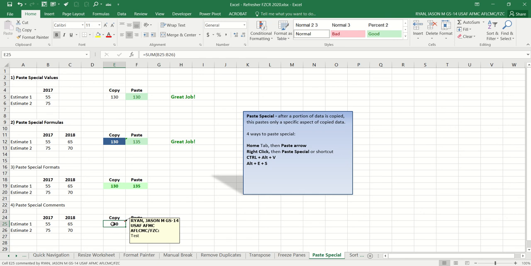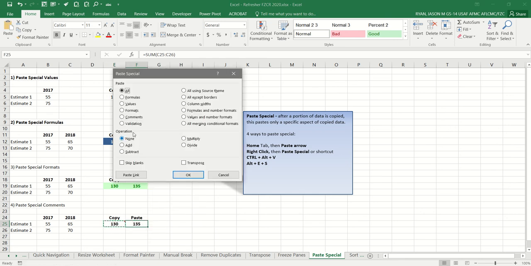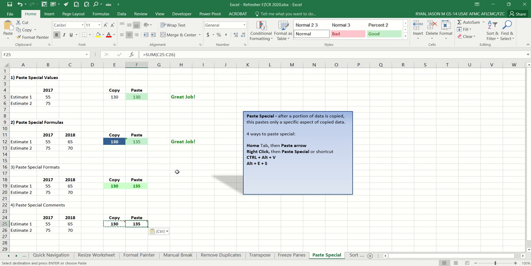Same thing can be done for comments. I'm going to copy, paste special, click on comments, hit OK. And you can see my comment of test has now been copied over.